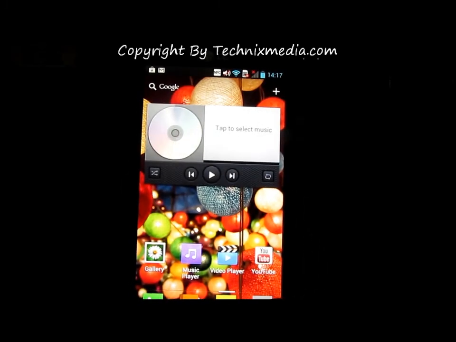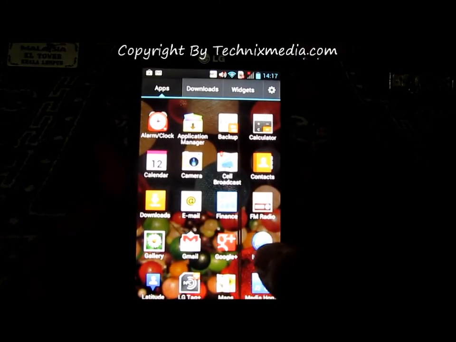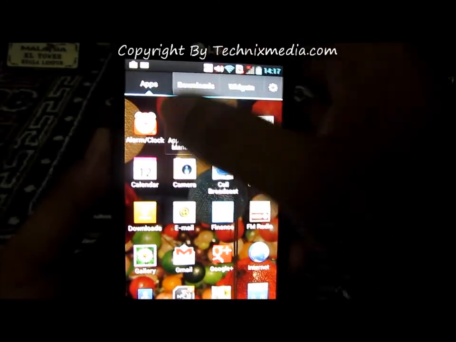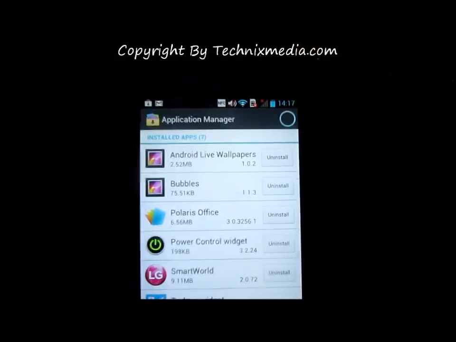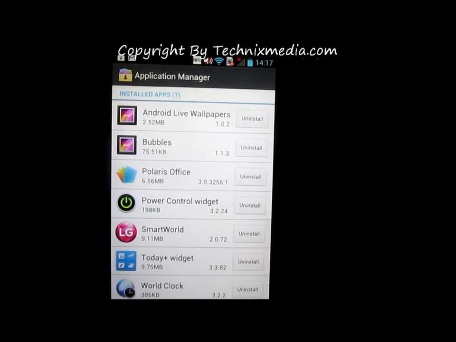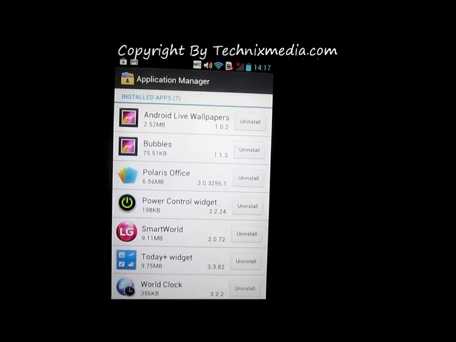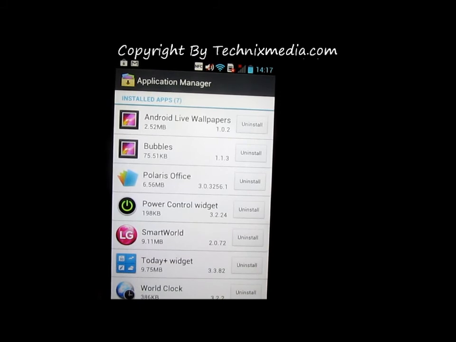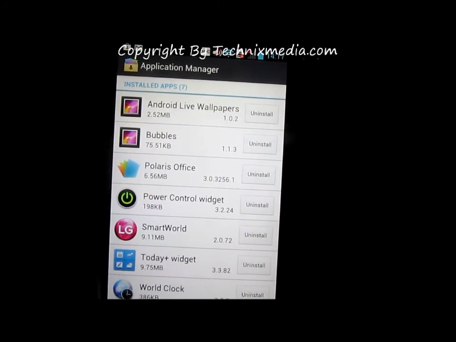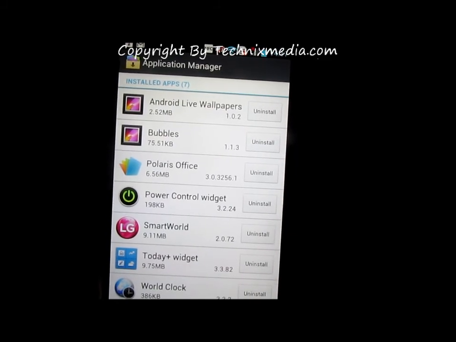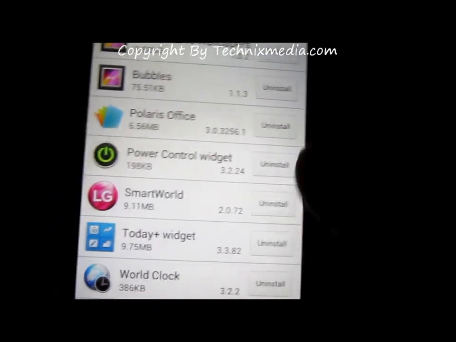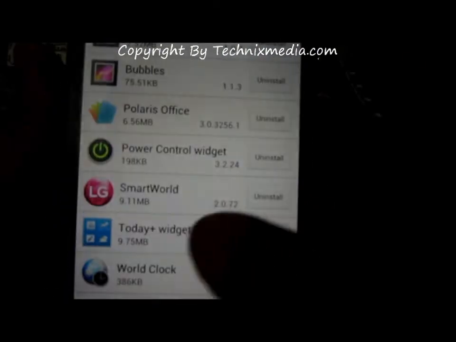Let me show you some of the applications on the phone which are worth noticing. For example, this is the application manager. This application manager lists all the applications on the phone, either pre-installed or installed by you. This is how it will display all these applications, and you can uninstall all those pre-installed applications which come on the phone as well. Like if you want to uninstall the LG Smart World, you can uninstall it through the application manager.